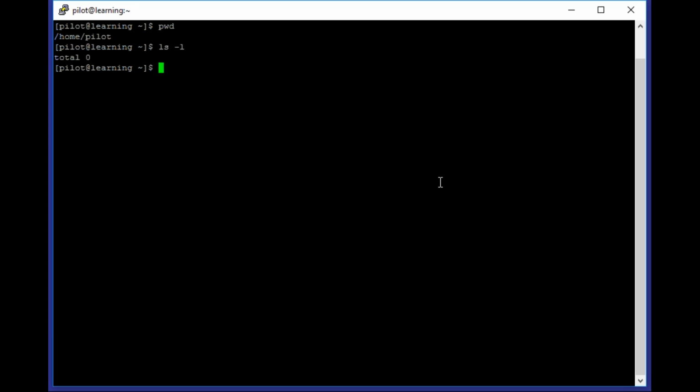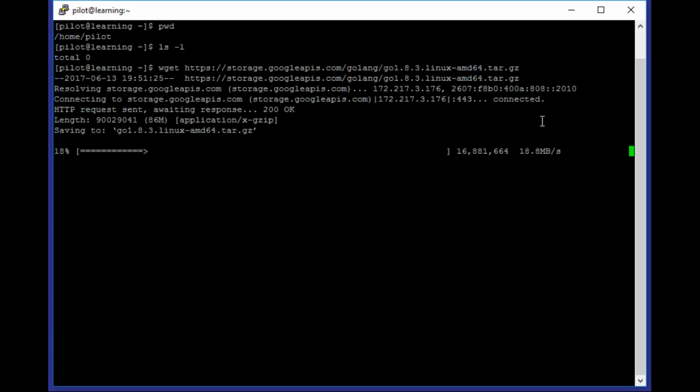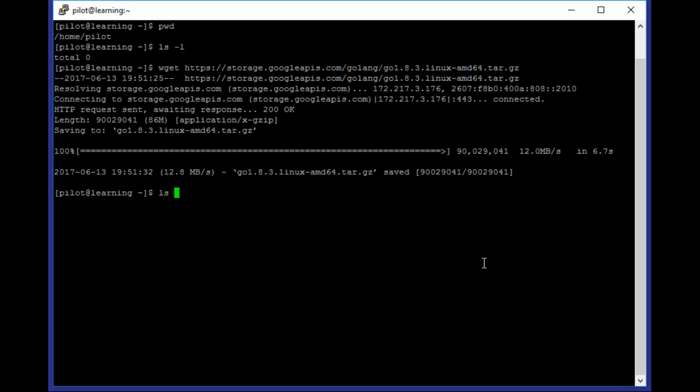We're going to use wget to download the precompiled version of Go from Google APIs. And you can notice I'm going to download the 64-bit version. Once that's downloaded, I can see it. Alright, there's my tarball. Let's go ahead and untar that.